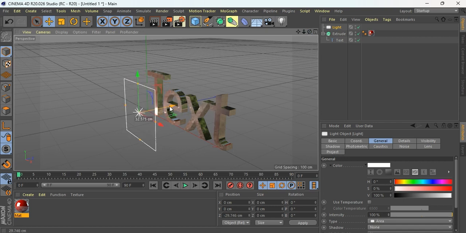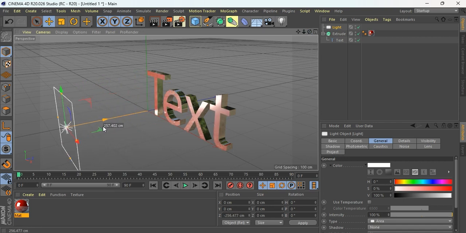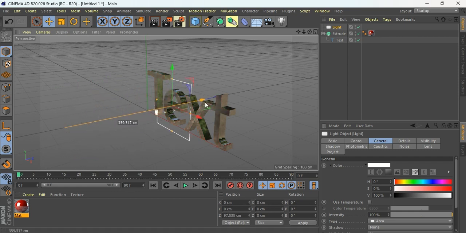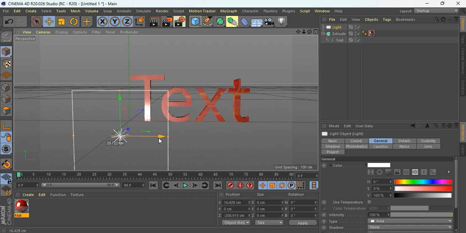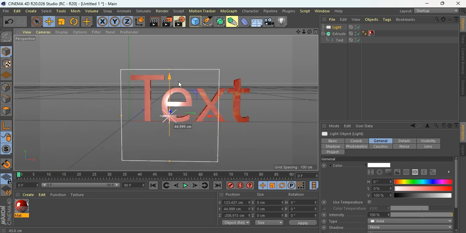So I will drag it backwards. You see, as I'm dragging, the color of the text is revealing. But if I push it forward, you see the color is gone. So I have to bring it back. So in this setup, I'm going to use the three-point lighting setup. So one will be here.